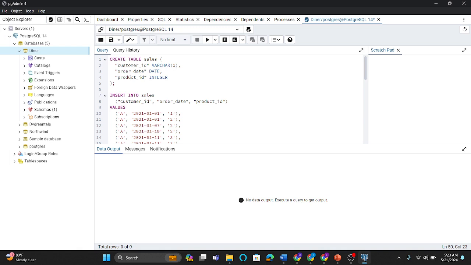The next one that comes in is the order date. What is the data type of the order date? It's DATE, just like we have it there. And the next one is the product ID. What is the data type of product ID? It's going to be an integer. So you can see that after the column name, the data type follows, and each column definition is separated by a comma. And this is just the schema of the sales table.